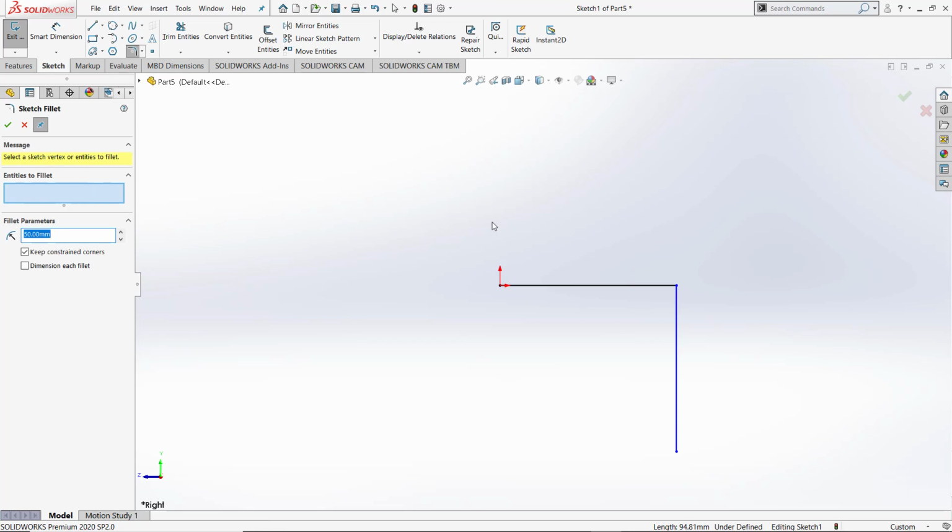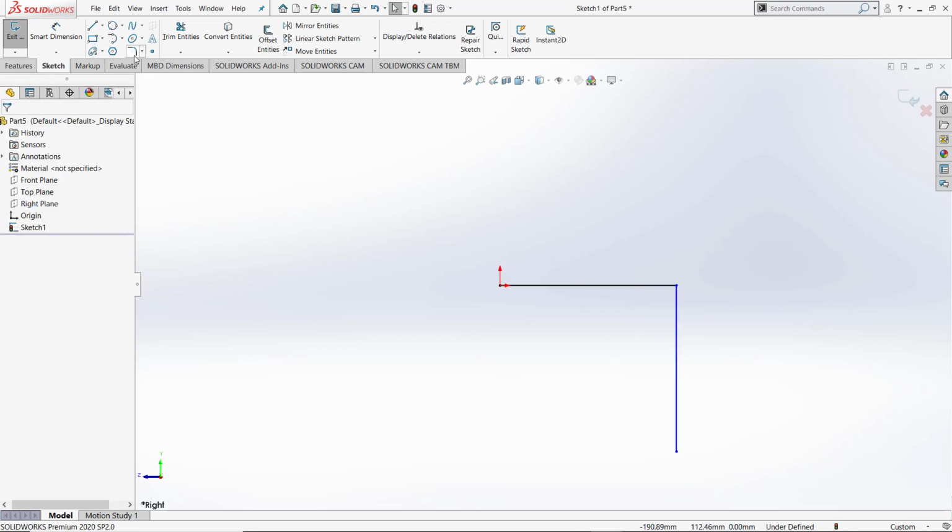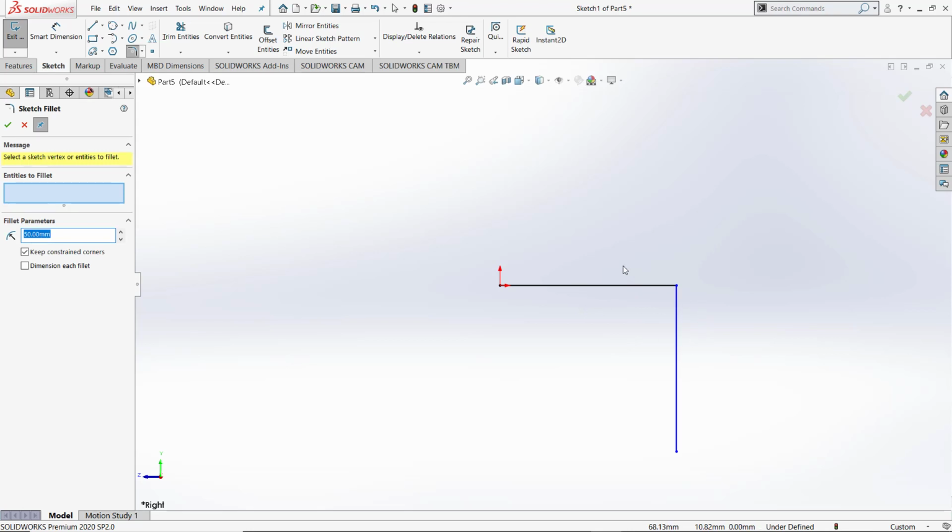In entities to fillet, we are able to do this in 2 ways. You are either able to select the edge where the 2 lines meet, and you can now adjust the size to any size that would fit between the distances of the line. The other way of doing it is by selecting the 2 lines where you want the fillet to be sketched. Let's select the first line and select the second line. You are now still able to adjust the size and accept.